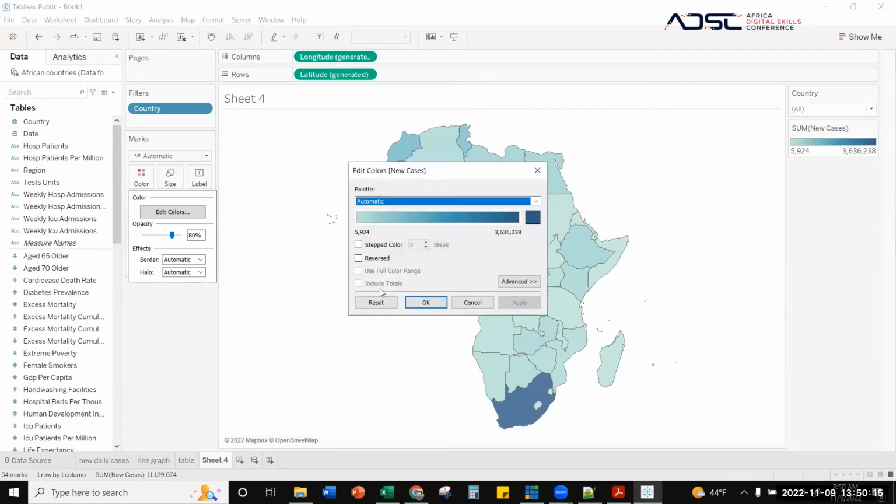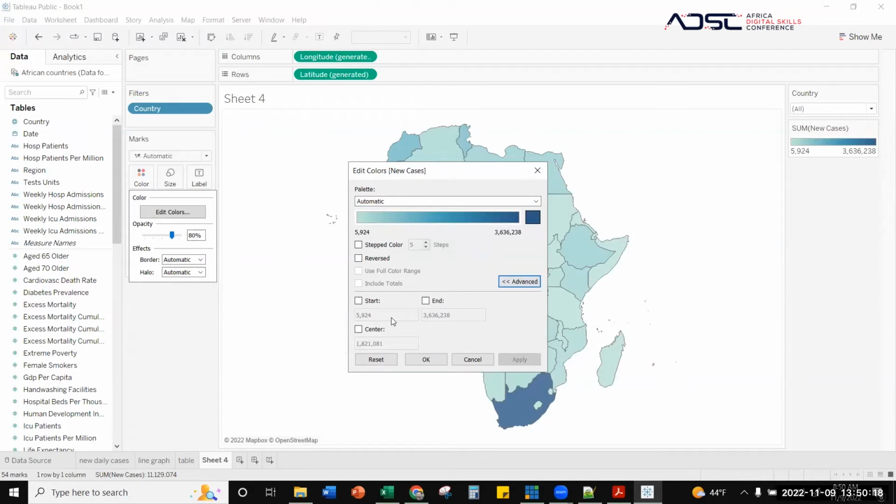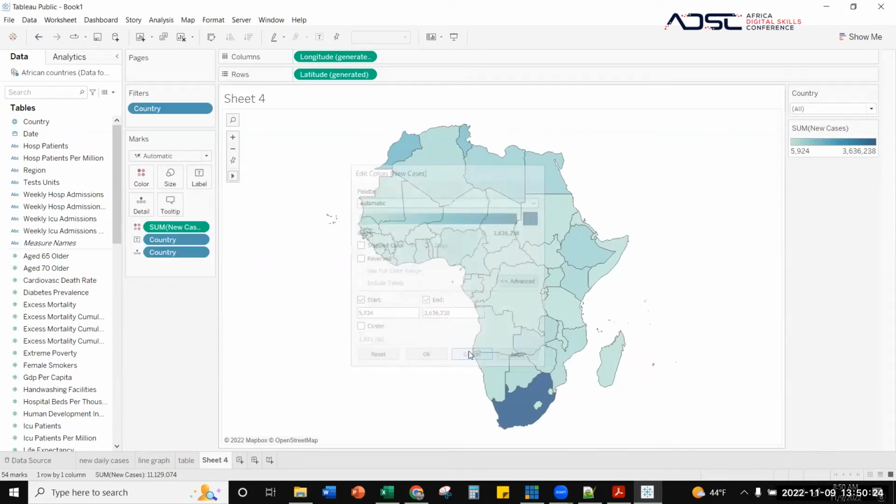If you go to advanced, you can have different numbers for the legend. You can start with 5,000 or 2,000 and end with 3,000. But let's just go with the default that we have. So this one is the map. Right now, the other thing we want to do is to create a dashboard.